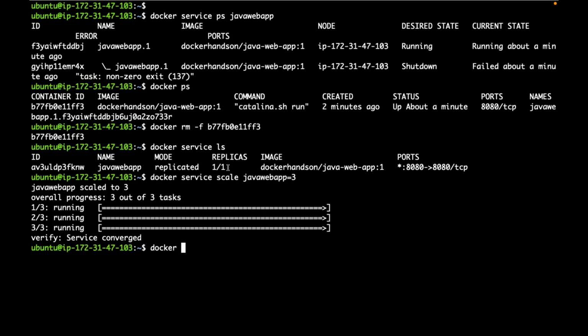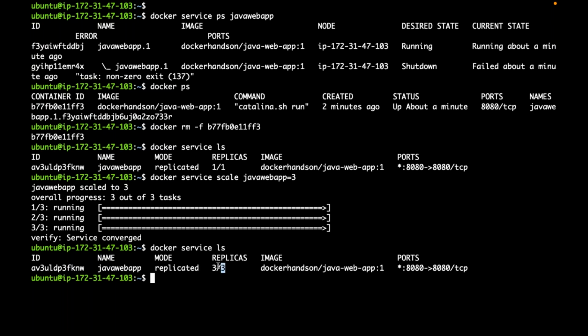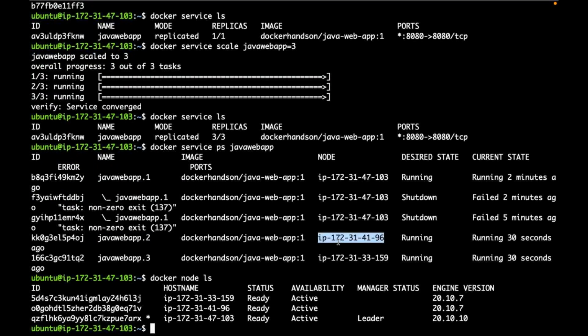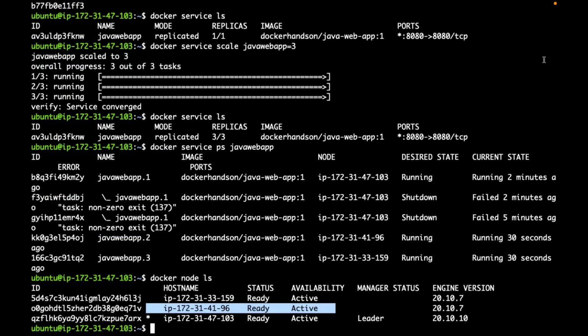Now, if you see, what does it mean? What is the meaning of 3 by 3 now? Expected 3 replicas, actual 3 replicas. Now, can you see the first replica, the service name .1, the first replica is running in this node. The second replica, do you see the second replica is running in some other node? The third replica is running in some other node. So we have 3 replicas.